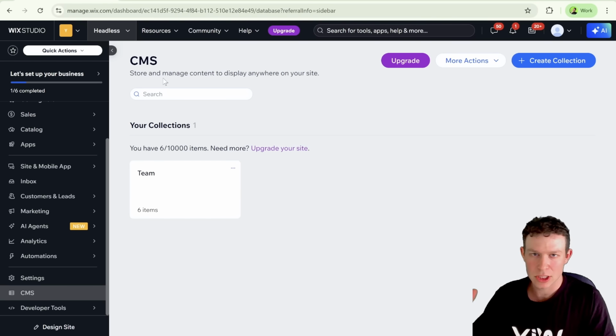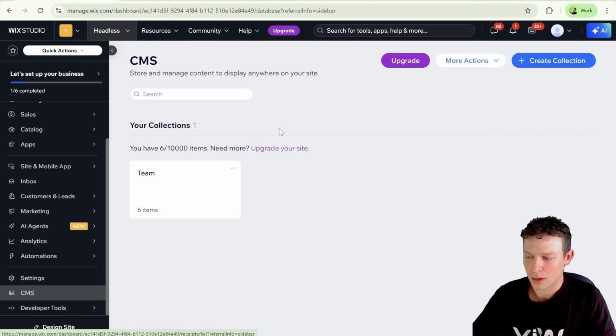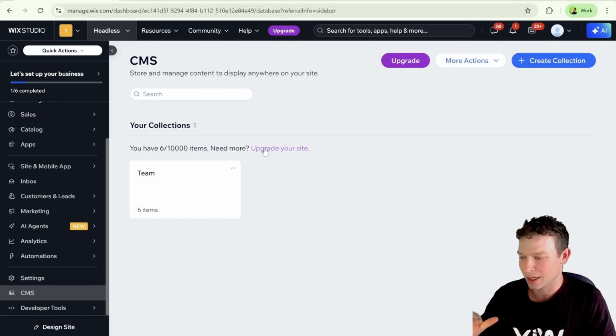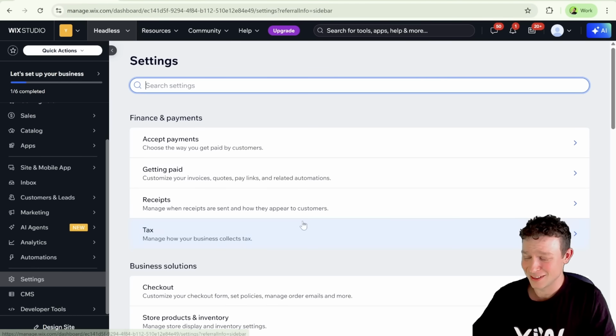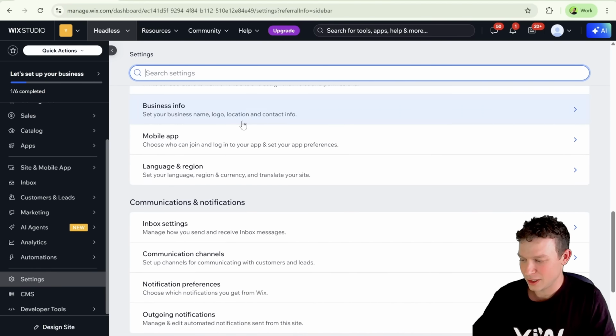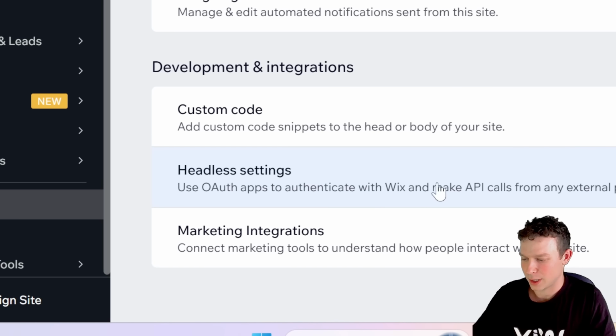So potentially what we could do is transform our site into a headless site. And it's not a one-directional transformation. So let me just show you how it's done so you can get a little bit of an understanding and we can get our hands dirty. If we go over here to settings and scroll down, you'll notice that you have headless settings over here. And this is in every Wix website inside the settings.